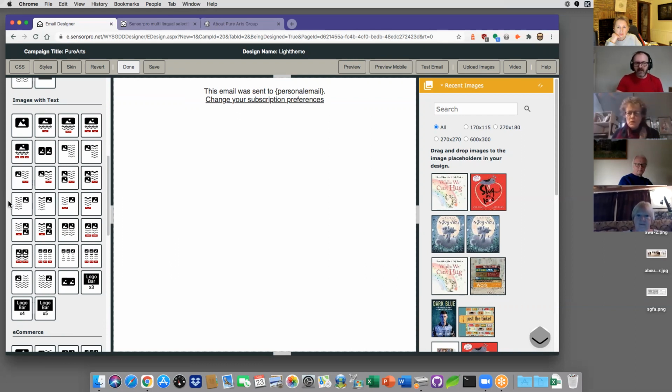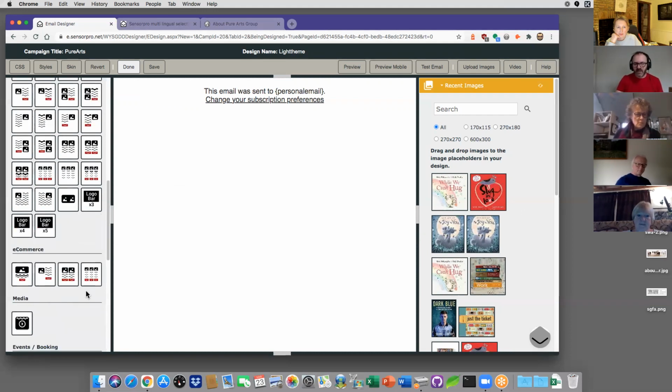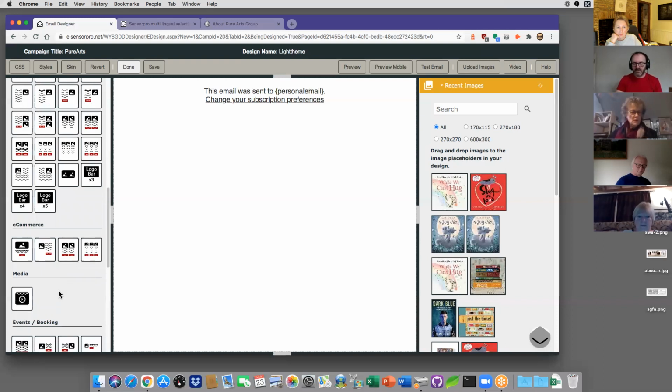There's 2-column layouts, 3-column layouts, full width layouts, and so on. So you can play with these and see what works for you in your design. The next section down is for e-commerce layouts. These are layouts that include things like pricing and discounts and a buy now button. If you've got a link to your website, if you're selling your work through your site, you can link straight to that work and get people to buy it.